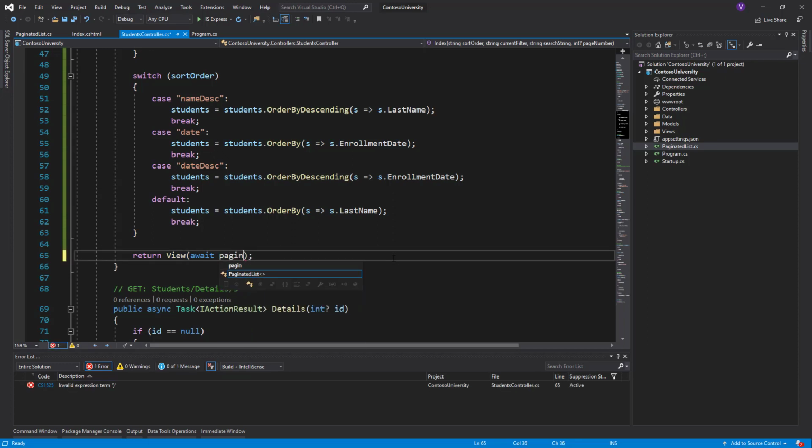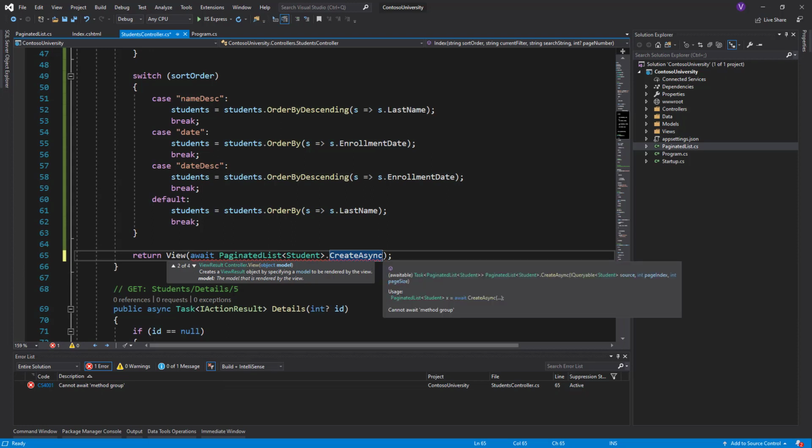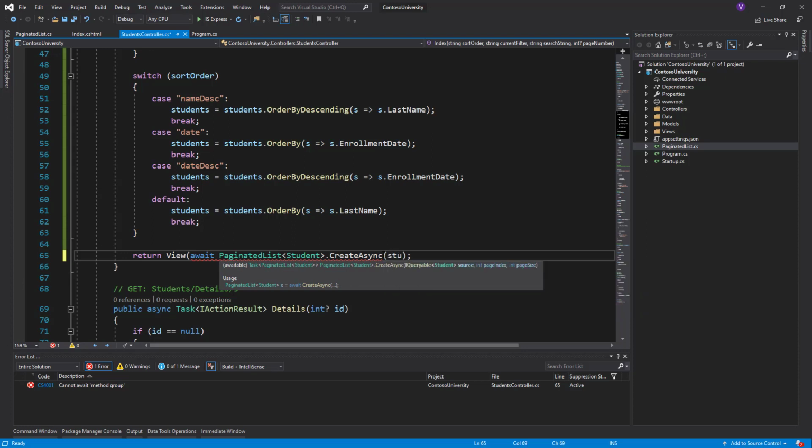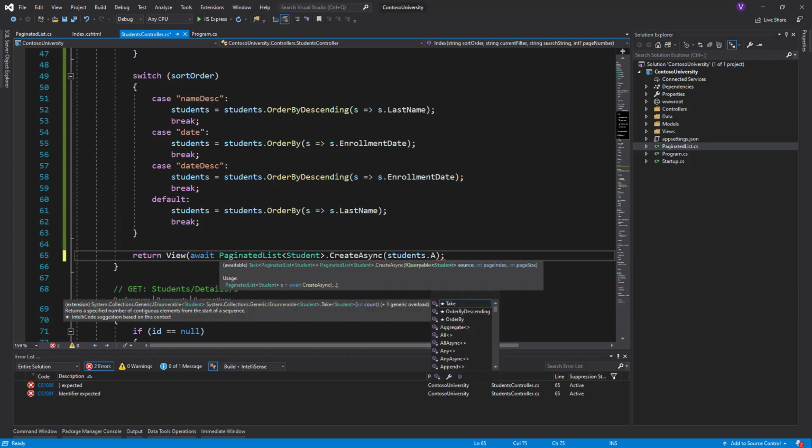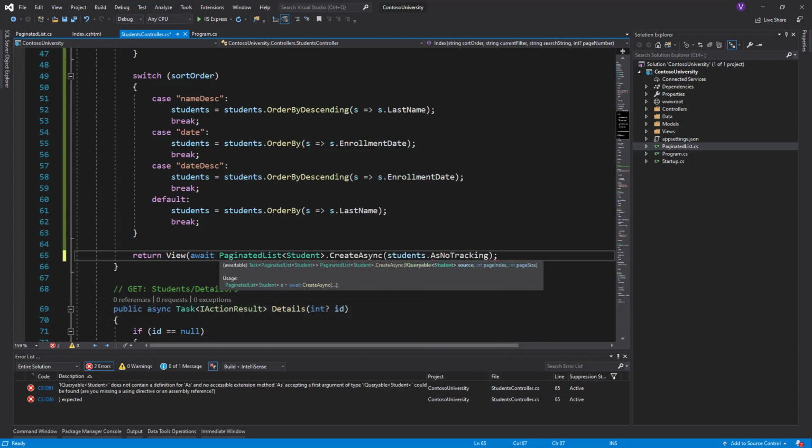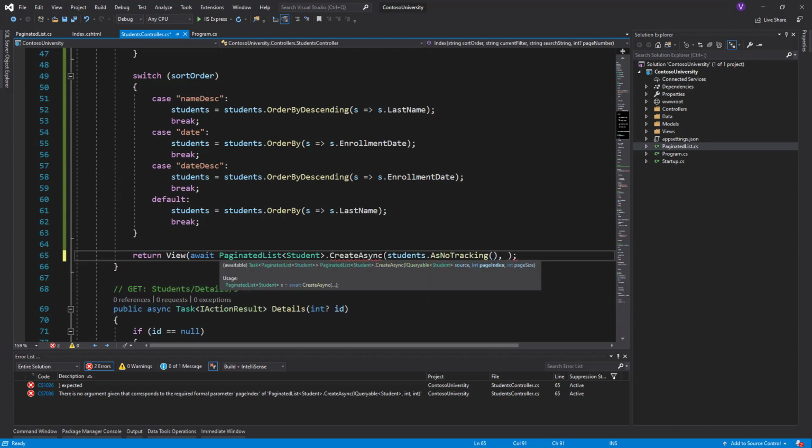as paginated list type student. Then it would be create a sync. Well, and create a sync would be students dot as no tracking in order to improve a bit the speed. Then page number is it 1 and page size.